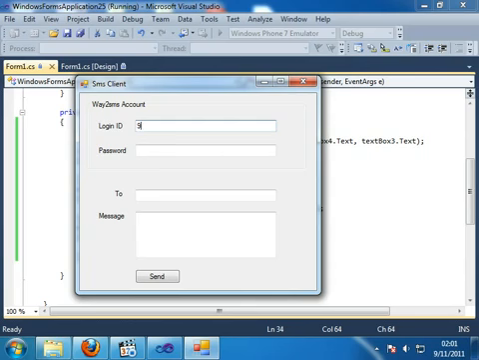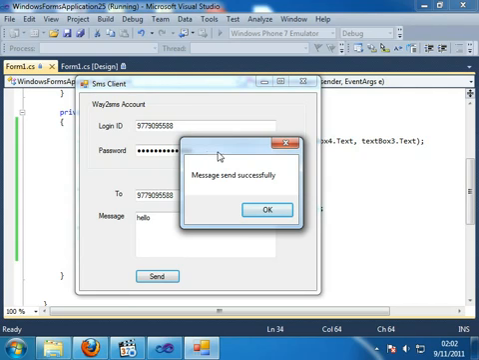Then I can type my login ID, that is 977909558, and I can enter my password, and then in this example I can use my own number, so 977909558, and type the message like hello, and after that I can click on the Send button. So the message comes, that is message sent successfully. That means the message is sent to my mobile number.